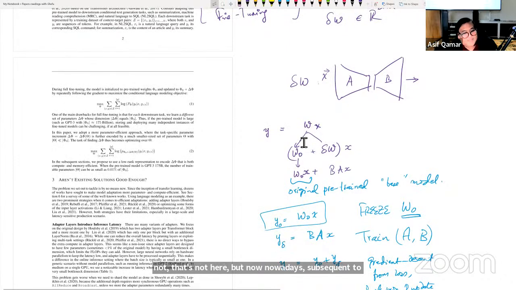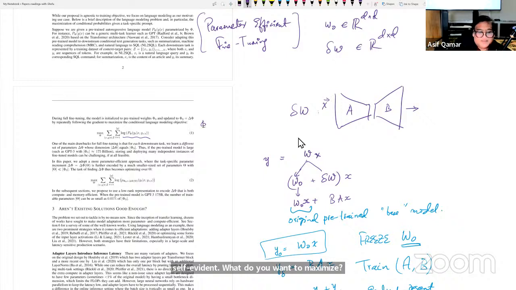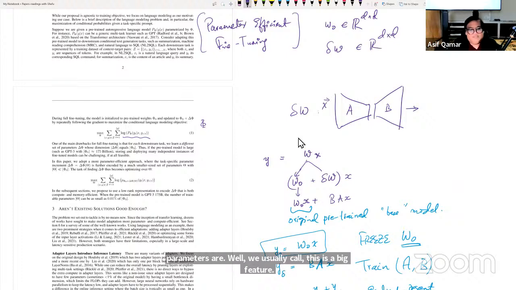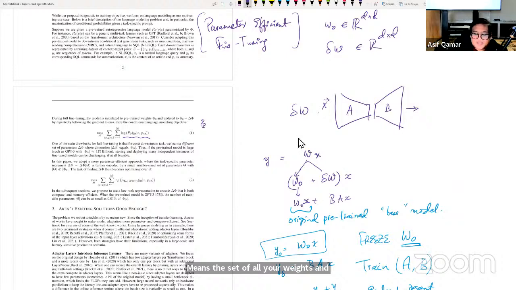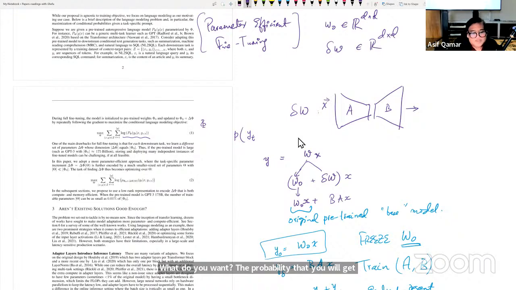Now, it goes on to say things which obviously would be of value to you. So I'll just talk about this equation. This equation is self-evident. What do you want to maximize? Given your parameters, let's say that your model parameters are, well, we usually call theta, but this is a big Theta, meaning the set of all your weights and biases, right? Whatever weights are there. What do you want? The probability that you will get the token that you really want, versus the input and the tokens that have been received prior, let me just call it prior, right?